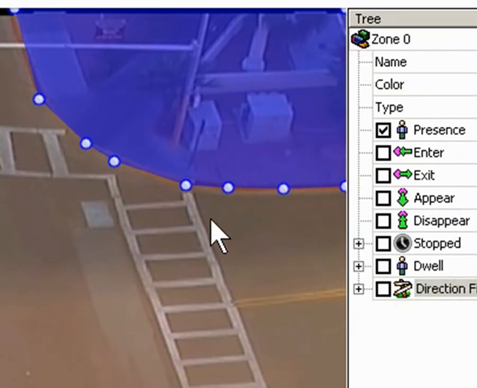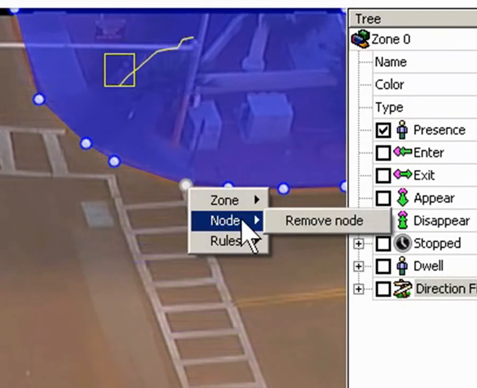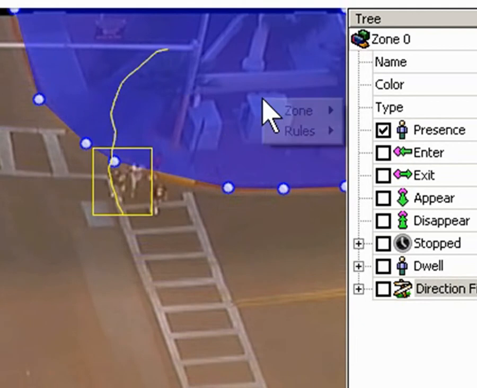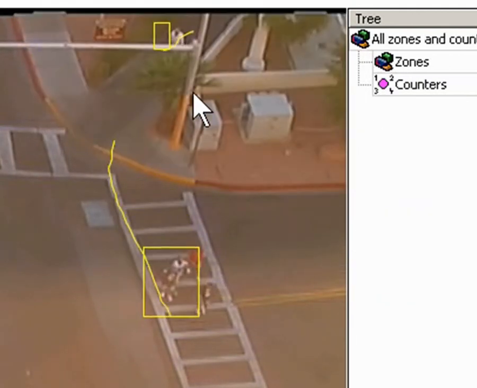To remove nodes, right-click on the node. Notice how the node turns grey. Select Node and Remove Node. To remove the blue zone, right-click anywhere on it, select Zone, and Remove Zone.